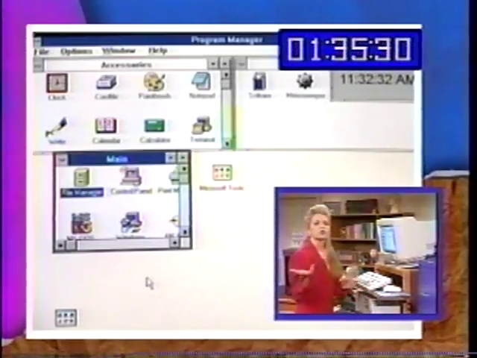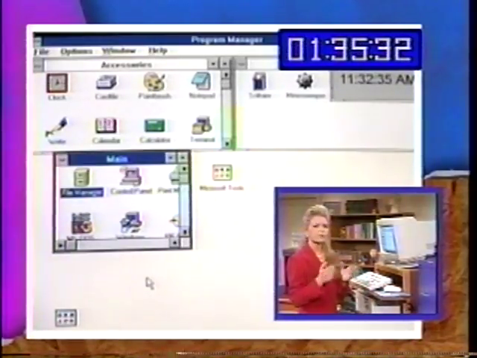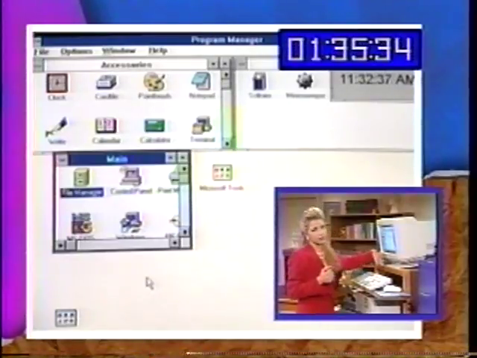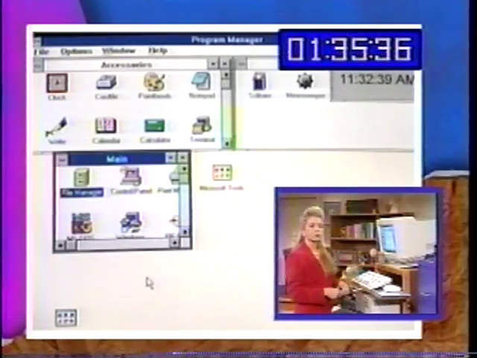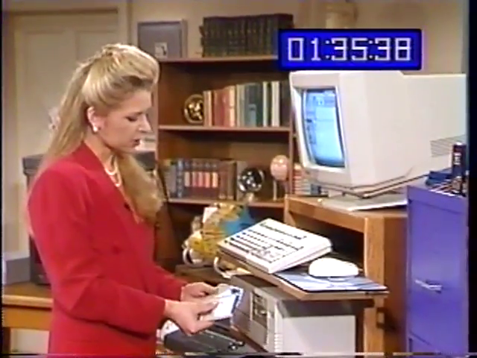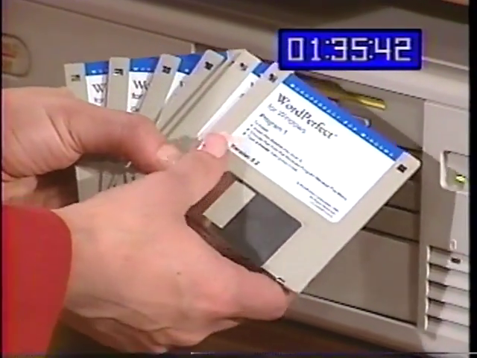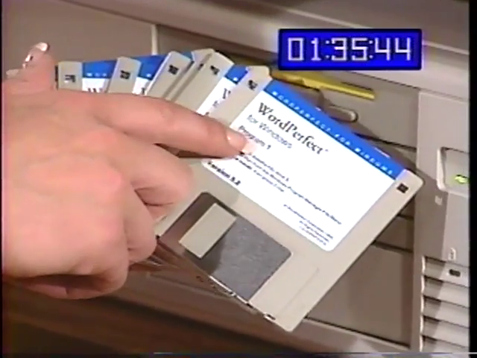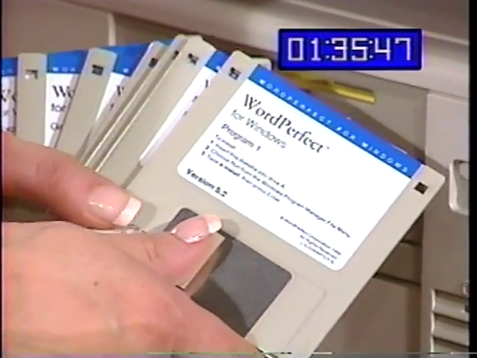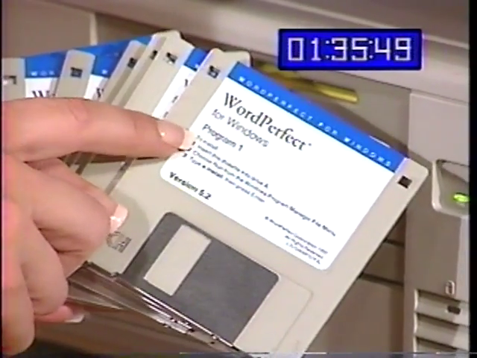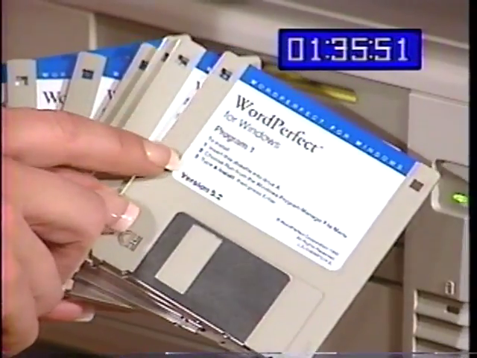Now let's say you bought a new software program and you want to put it on the computer. It's not very difficult. Usually software comes on 1 to 2 or maybe sometimes even 10 diskettes. The most important diskette is the first one. It says Program 1. It'll have the number on it. Here are the instructions on how to put a software program into your computer.